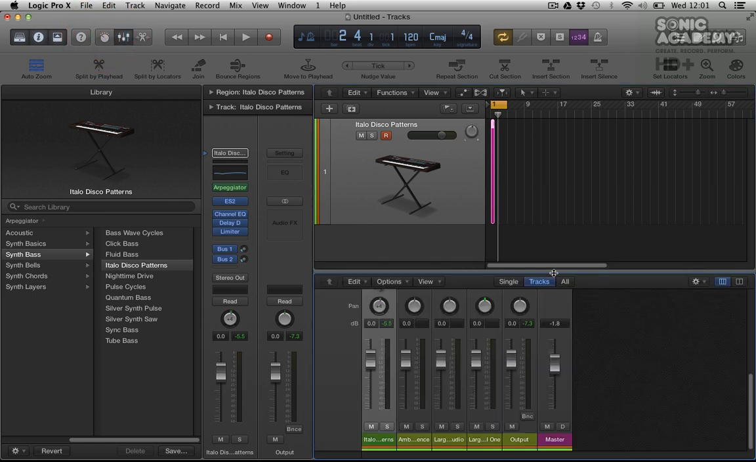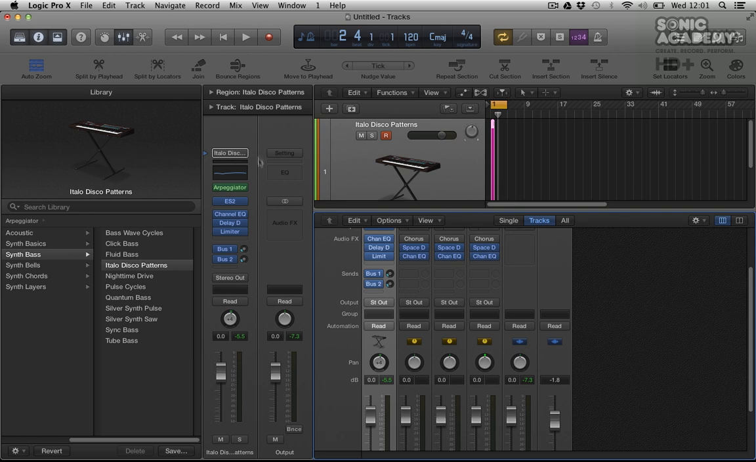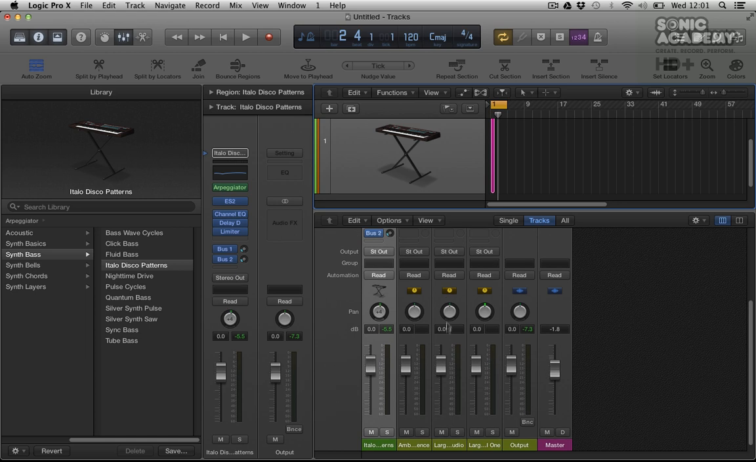Mixer. This is our mixer button over here. So think of it like a traditional mixing desk. It's a replication of this. This just shows you the channel that you've got highlighted, or the track you've got highlighted, and the bus if you tap it, or the output. But this is all the tracks.